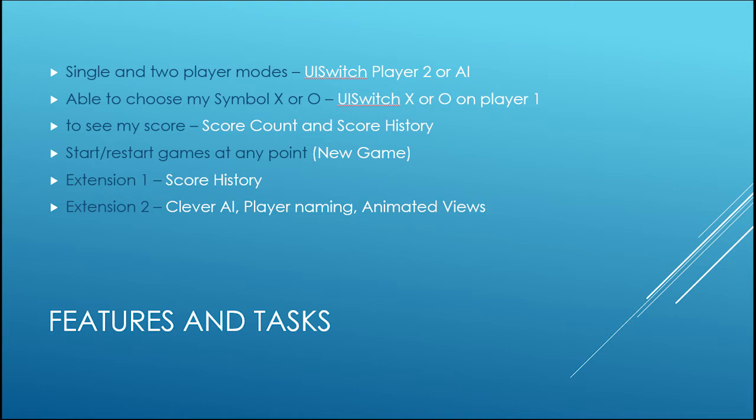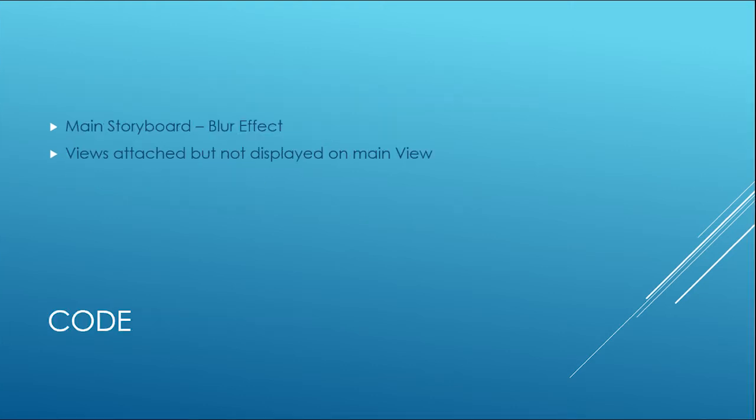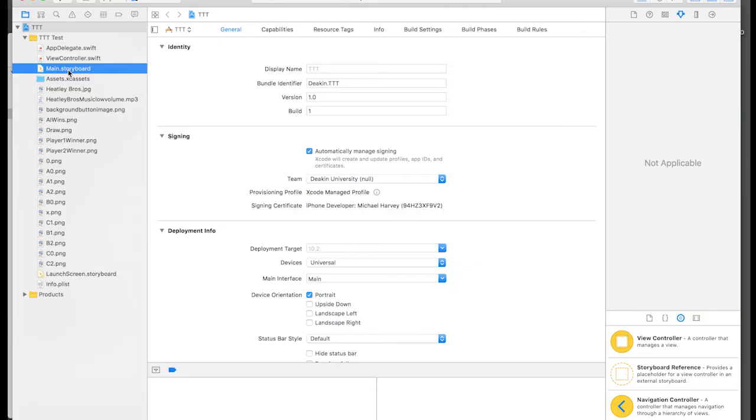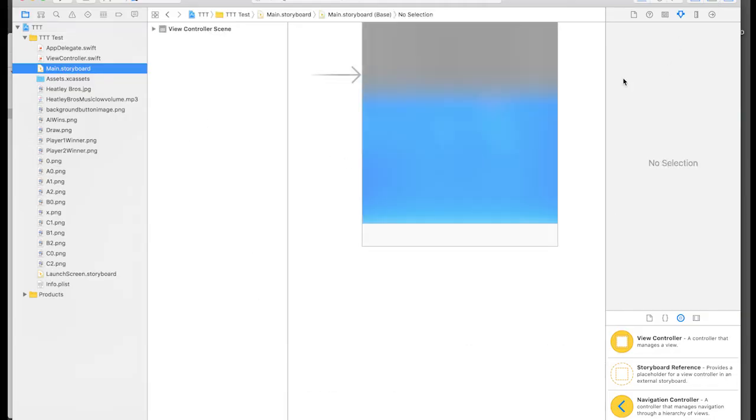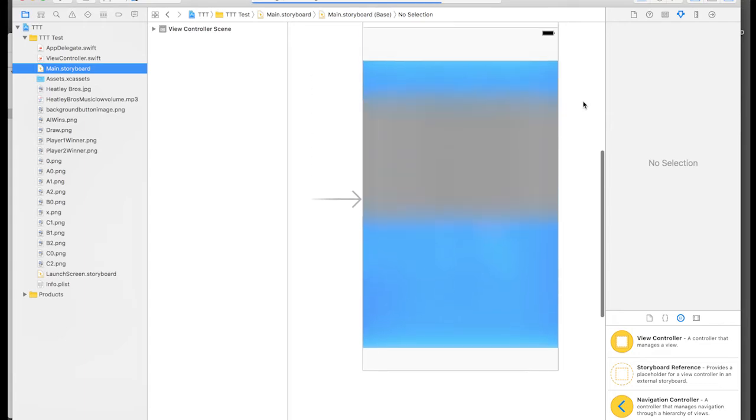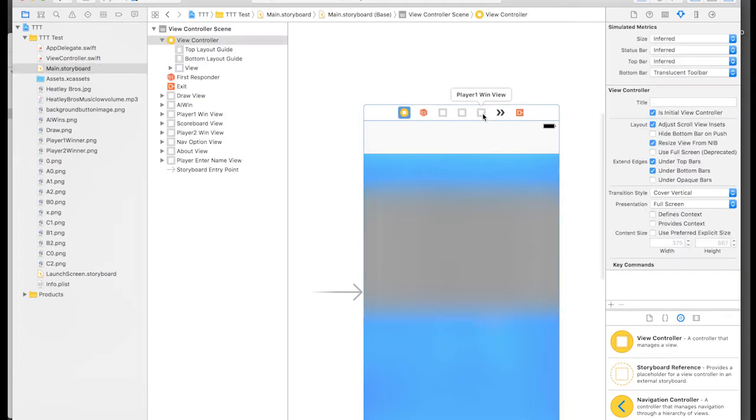Two unique things on the storyboard I thought I'd bring up are the blur effect and how to actually have other views other than the main view. Later on I'll describe how the blur effect is put in code, and as you can see here you can go through and bring up multiple views that can be animated onto the main view.